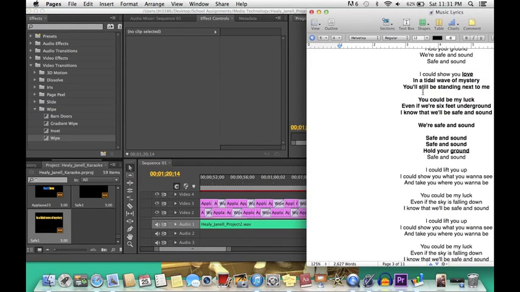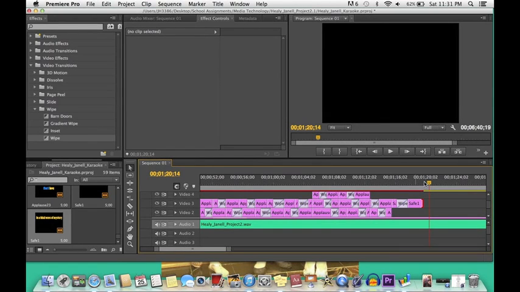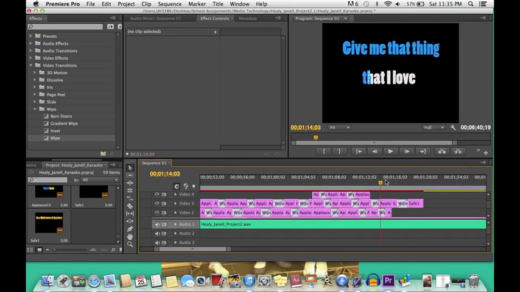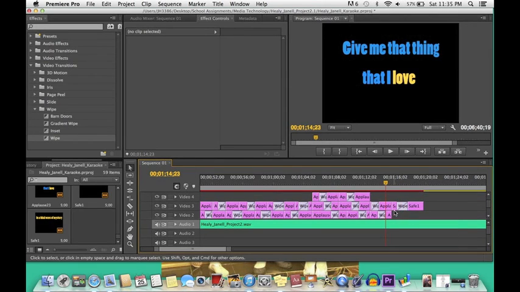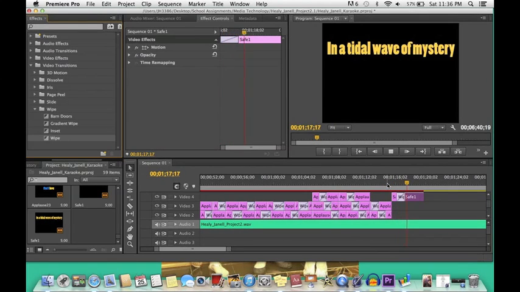So I'll look at the next lyrics. "It'll still be standing next to me." It's next. So drag this little thing over so we can see what the background looks like when we make it. And then we're going to move this up a little bit so it's not so confusing later on. It'll make sense later. So we're going to adjust this again.